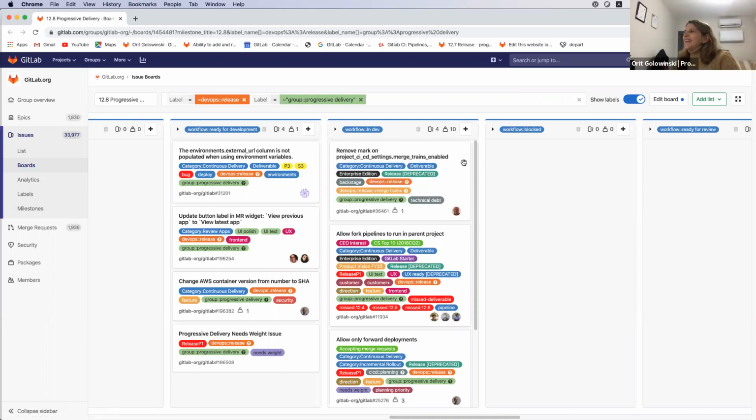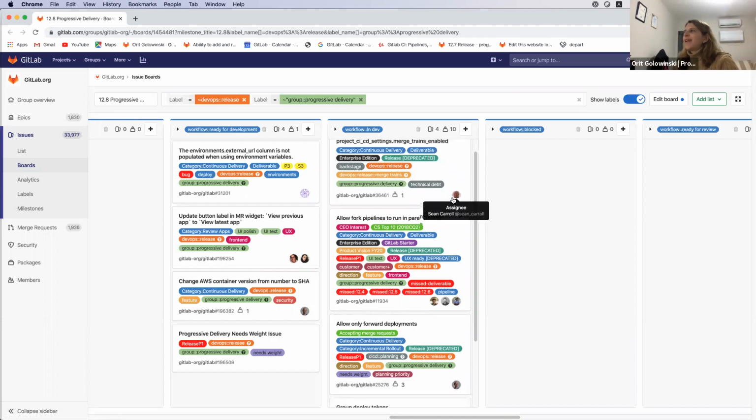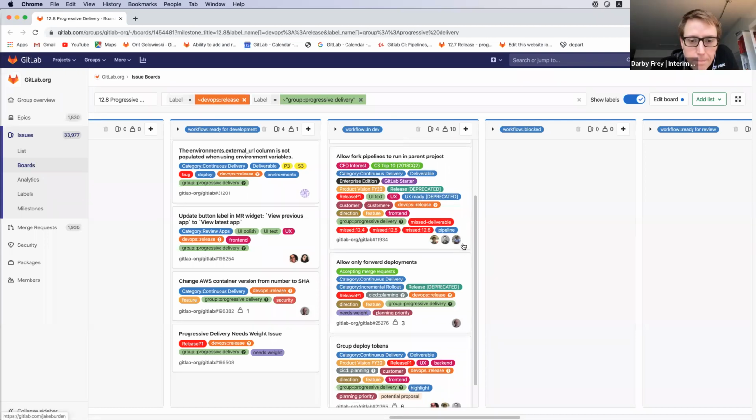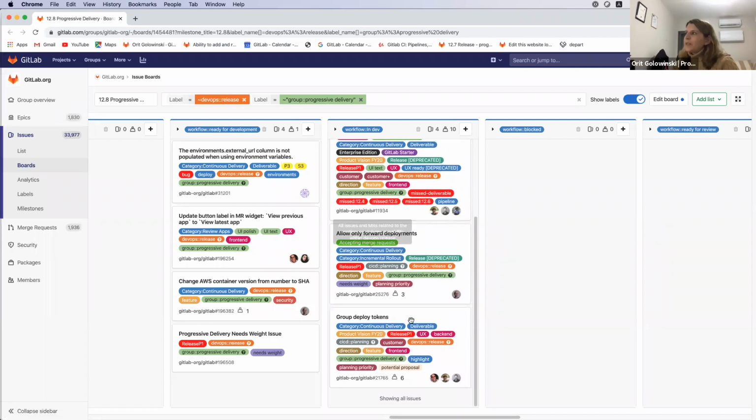Okay. Next one, we have some tech debt of removing something, and after that, we have allow for pipelines to run in parent project. I know there was some kind of POC that we did on this, but I'm not sure where it stands at the moment. I don't know if anyone can update on it. I think we might need Shinya for the status of that one. Okay, this one was discussed. And that is everything that is in 12.8.